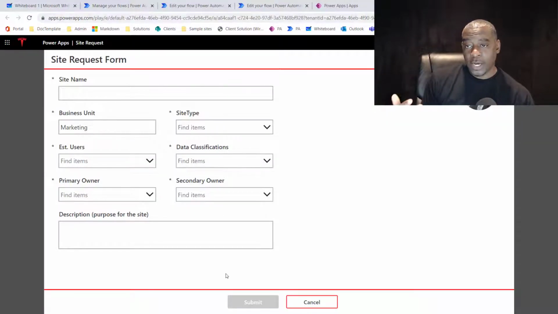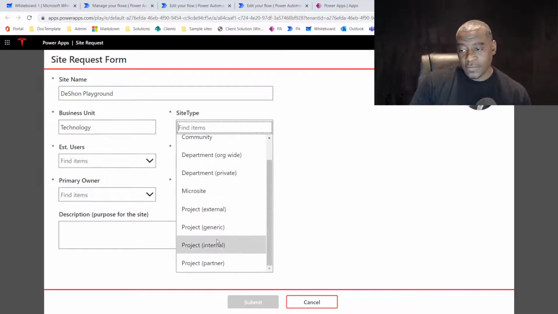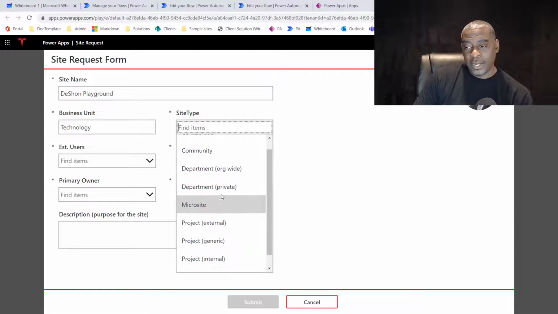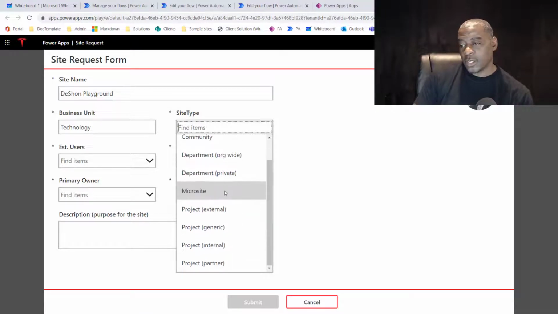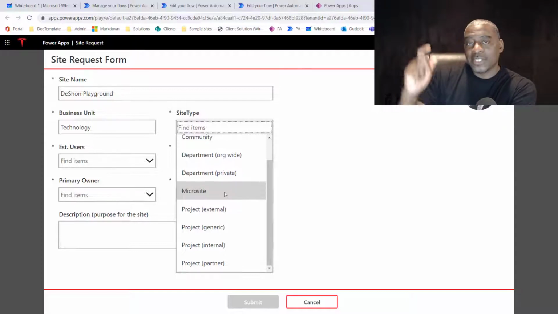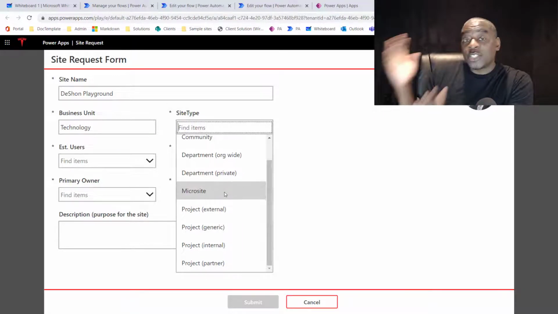So this is a site request form, just to give you some idea. And my end users, what they would do is come in and just say the Deshaun Playground site, and they're going to be part of the technology. And here I'm giving them the site types, but notice what I'm doing here, right? You don't see them requesting a Microsoft Teams site. You don't see them requesting a SharePoint communication site or a SharePoint Teams site, because here they understand the business activity or the business intent, but not necessarily the technology. So you take the technology out, and that sets you up for a lot of things.